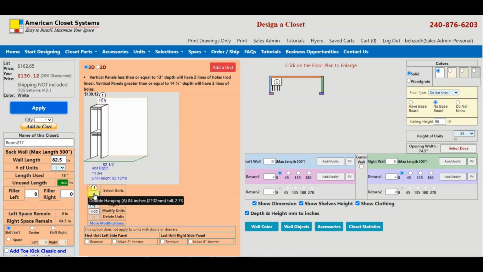Now, below here, on this middle, second column from the left, I can change the width. I can change the width to 28.5, or whatever I want within a certain criteria. There are different depths available. Let's change it to the depth 14.25.